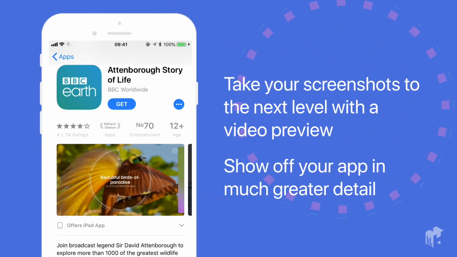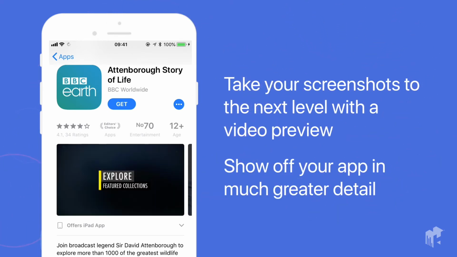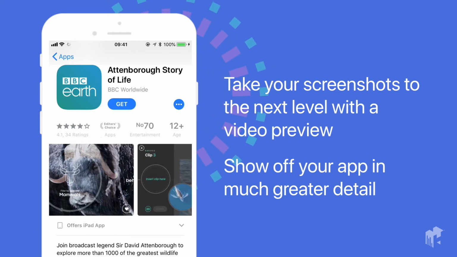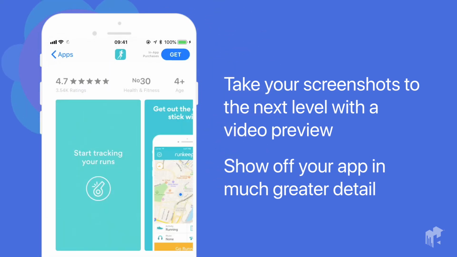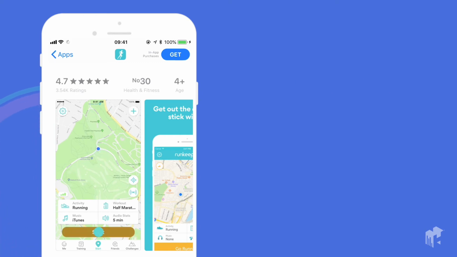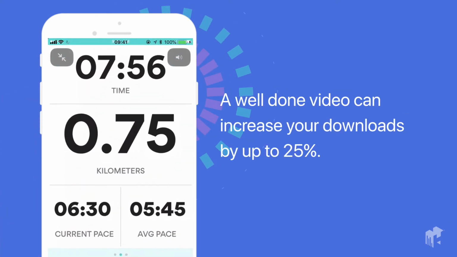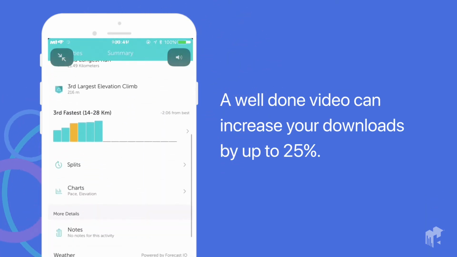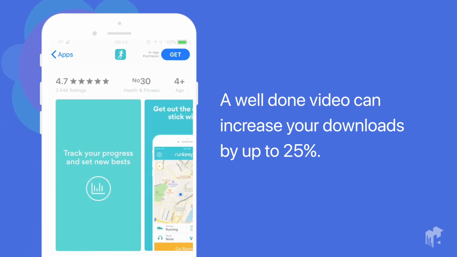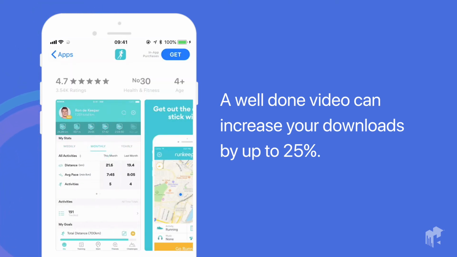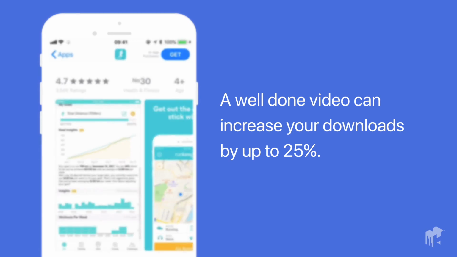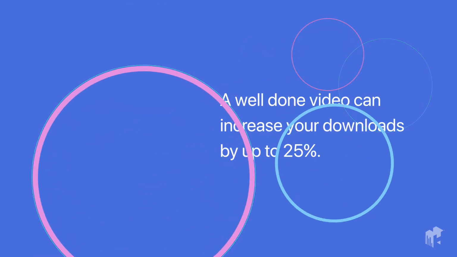With a video preview, you can take your screenshots to the next level. This is basically the best way for your user to get a feel for your app before they've even downloaded it. Along with music and a voiceover, you can show off your app in much greater detail than your screenshots ever could. It's a totally optional part of your App Store page, but a well-done video can increase your downloads by up to 25%.